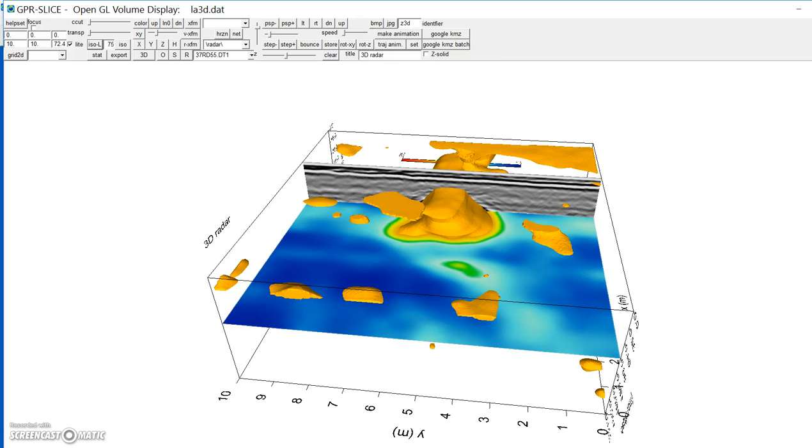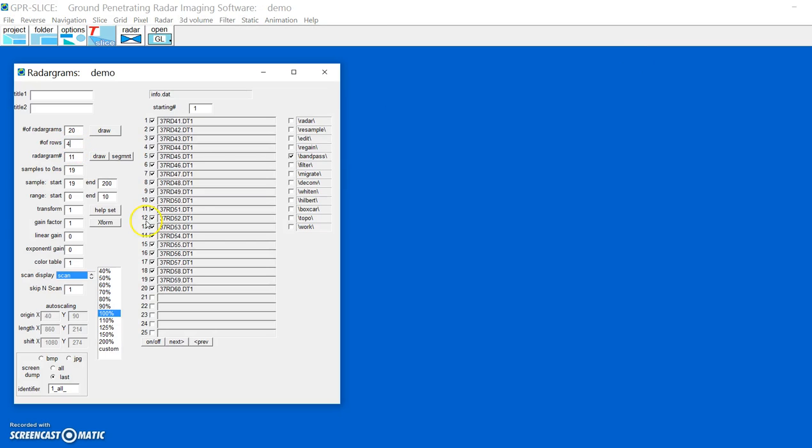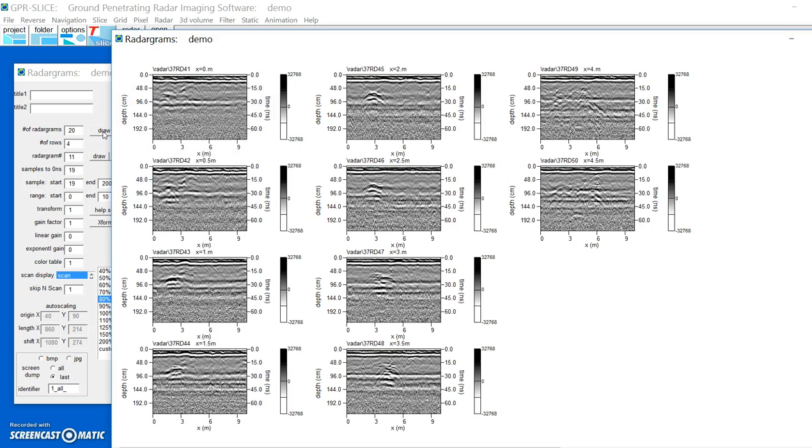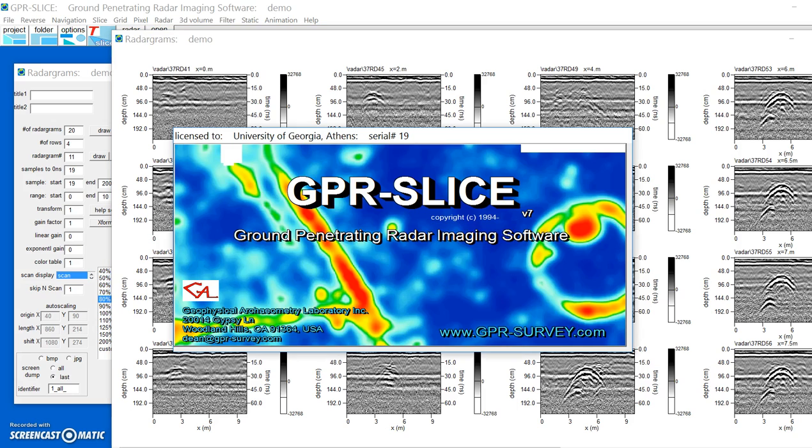There are menus, of course, to look at all the radargrams on 2D scales as well. We'll put on the correct folder, which is just the radar folder. And there's all your original radargrams. In any event, stay around for other videos which will show more advanced processing. This was just basic processing using GPR-SLICE software.